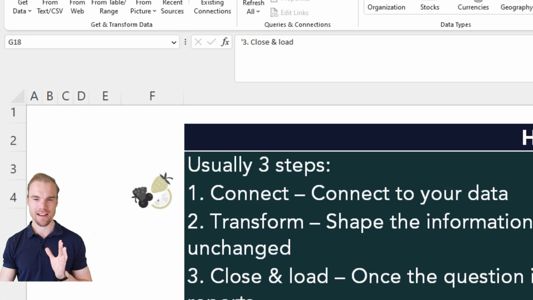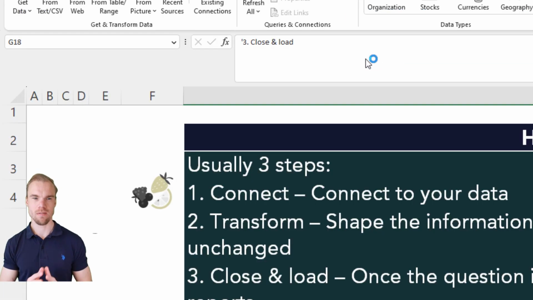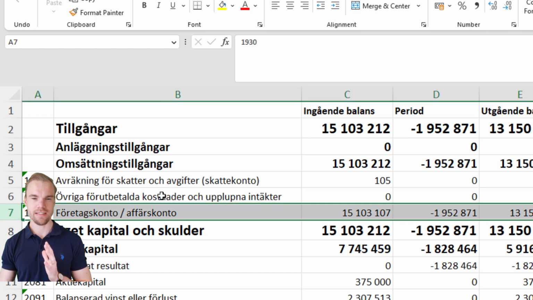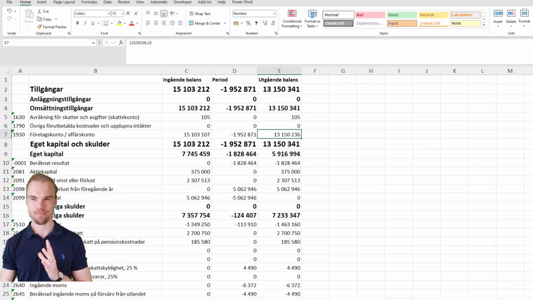Here we have a bank statement. This is in Swedish, and we also have a balance sheet. And you want to reconcile the bank, that's this account here, with the bank statement.